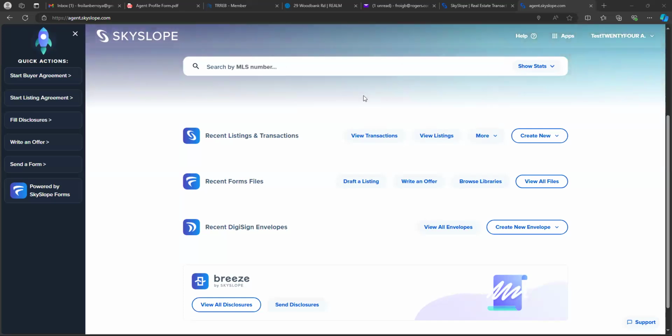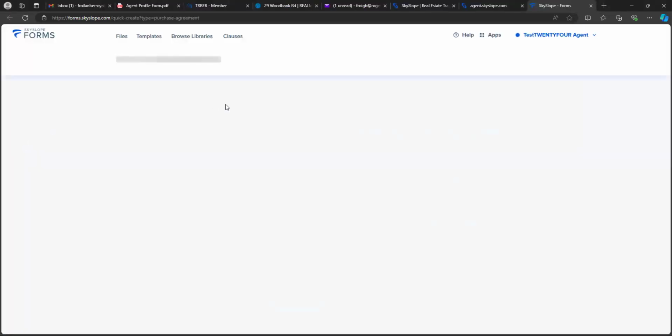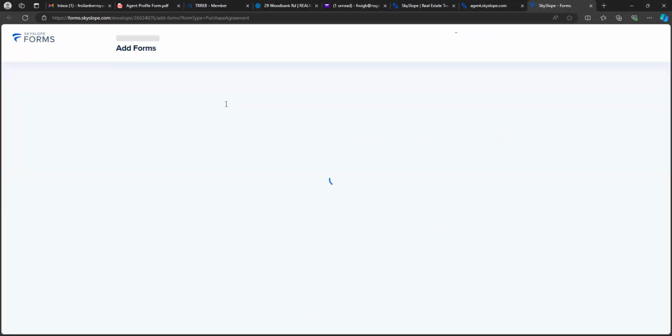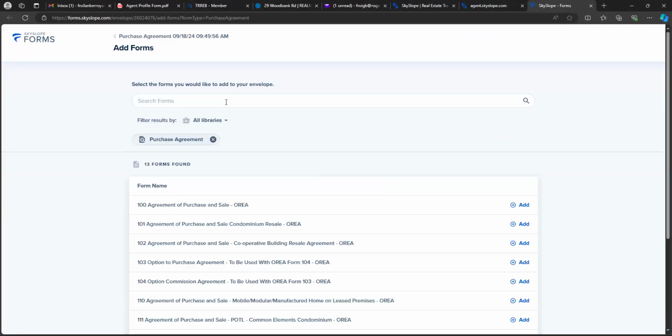So first thing we're going to do, I'm going to run a scenario. We're going to write an offer. So now we have found the property and we're going to write an offer. So how do we do that? We're going to go here on the left side. So we're going to write an offer. It's going to take you to this form.